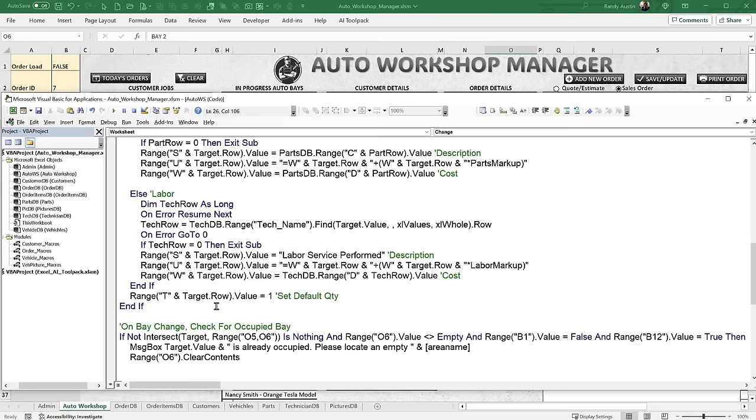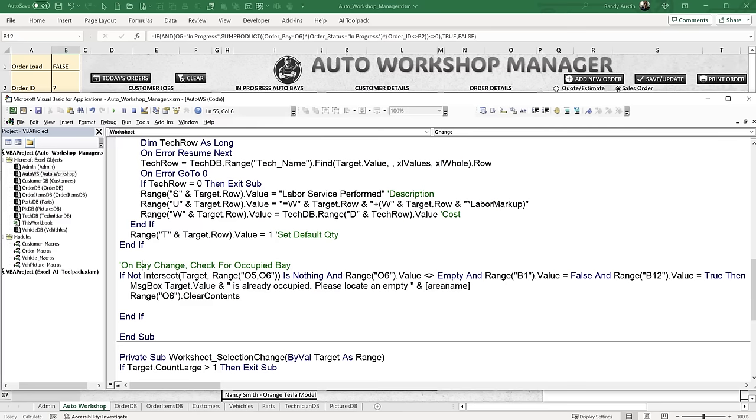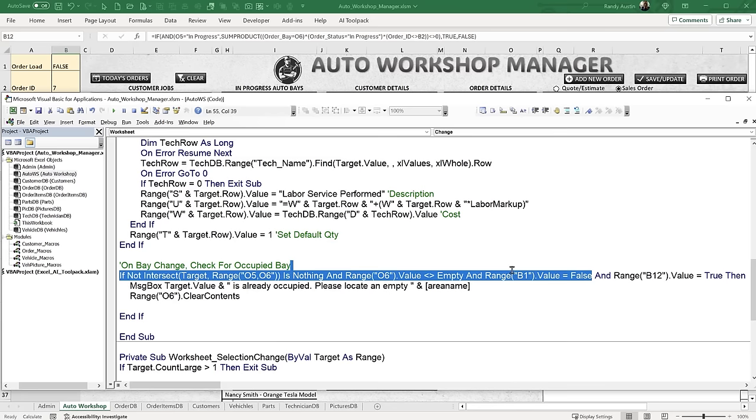That means if the user makes a change to either this or this, I just need to look. If this is true, let the user know. So on a change of O5 or O6, and O6 does not equal empty, and B1 equals false, which means not loading any order, and B12 equals true, that means there's a conflict, then simply display a message that the target value is already occupied.